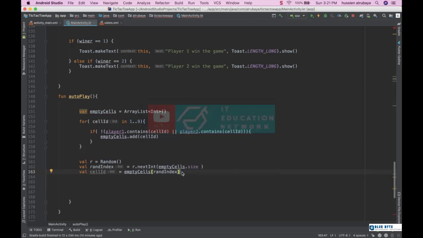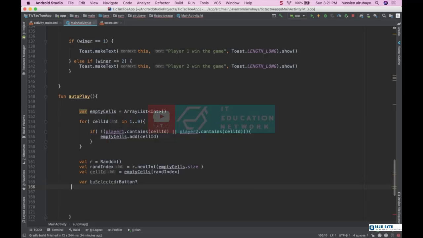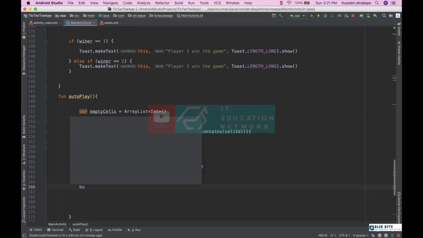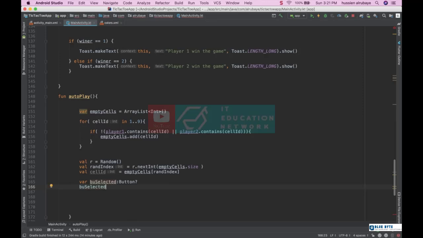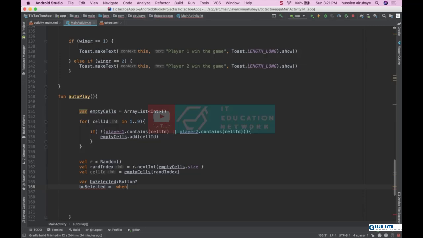So now in this one, hey, I know what cell is being selected. Now I want to set the button for that cell, so I would say okay, variable view selected, it is part of the button class, and view selected should be equal to whatever cell ID is.